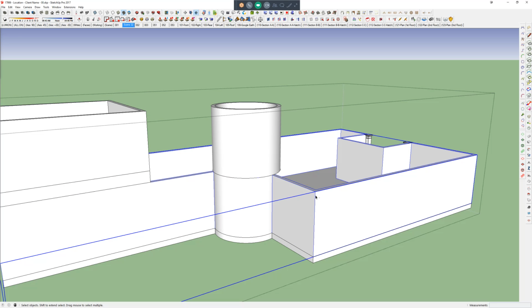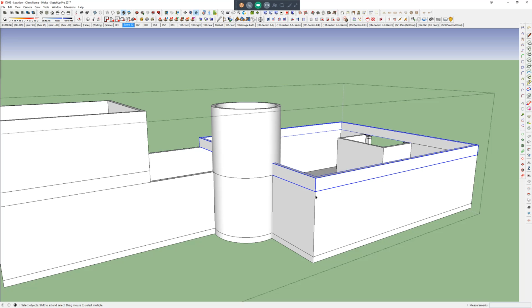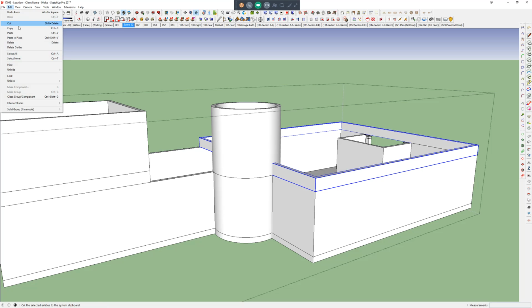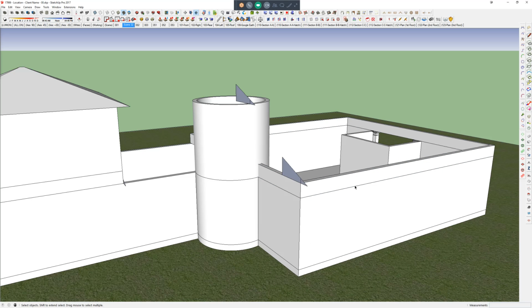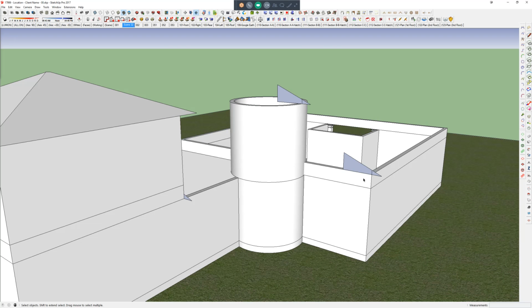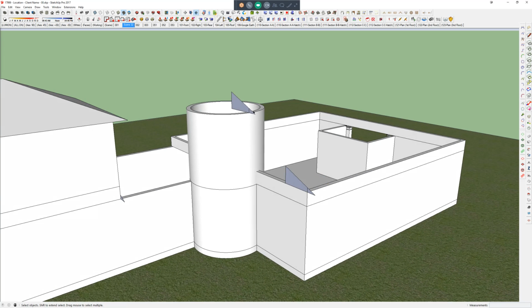If I hit Control Shift V, which is paste in place, or I believe you can do Edit, Paste in Place, it puts it back exactly where I copied it from, regardless of axes or anything like that. It just puts it exactly where I found it. So anyway, it's just a really nice, quick, easy thing.